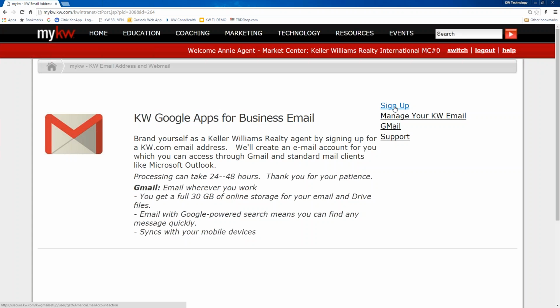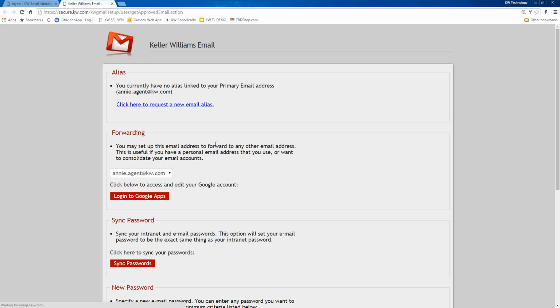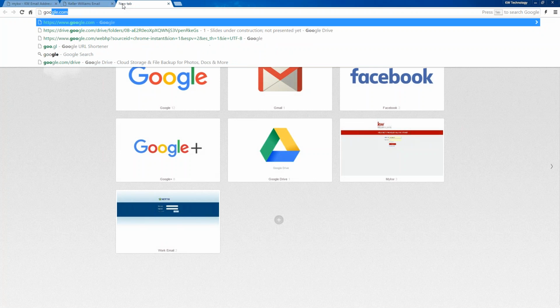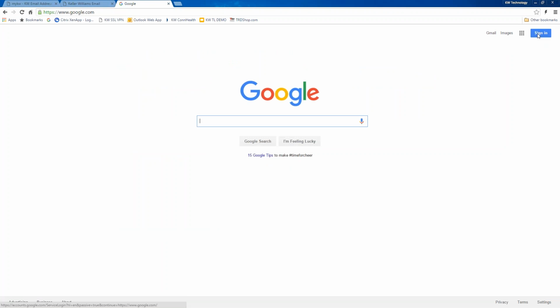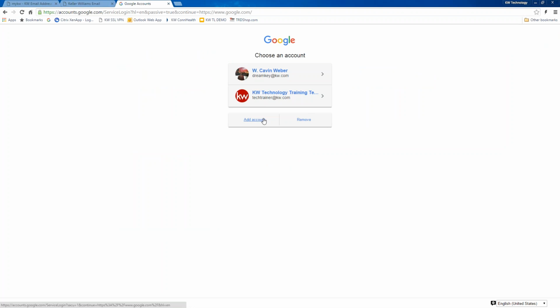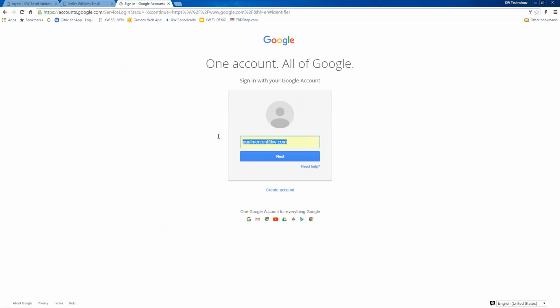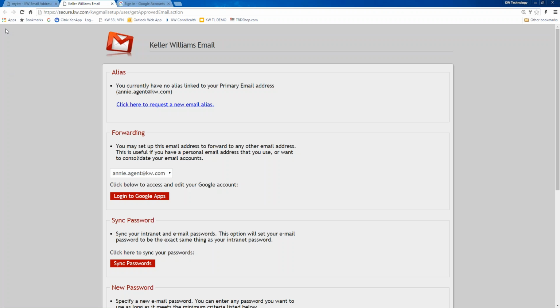If you look at the sign up or manage your KW email, that's an even better place to click on. You'll see your KW email address listed right here. This will be your KW email address. Then all you have to do from here is visit Google. Once you're at Google, you'll see the sign in option, and then sign in with your KW email account, just like you would accessing any other Google account. So hopefully that answered that question.